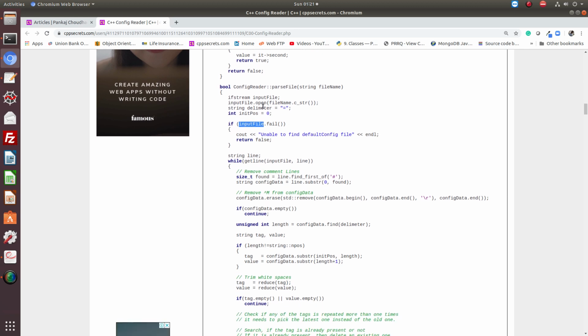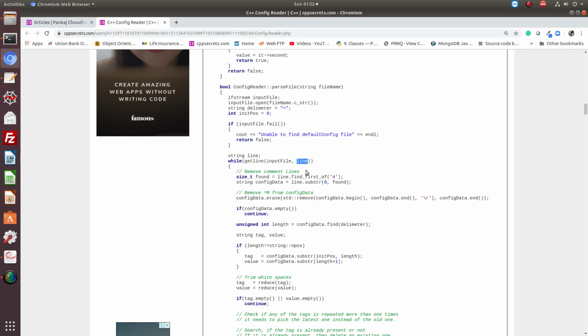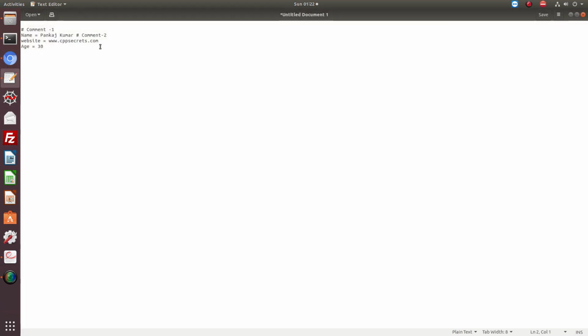And now we start. While opening this, everything came into the input file, then we start reading line by line. Here is the line, and we are calling the function getline. What getline will do is read line by line, one line at a time, and that one line will be stored into the line variable. If you talk about this example, the line will be read the first time. So this string, hash comment 1, will be stored in this variable line. Then the second time the line will store this, the third time the line will store this, like this.